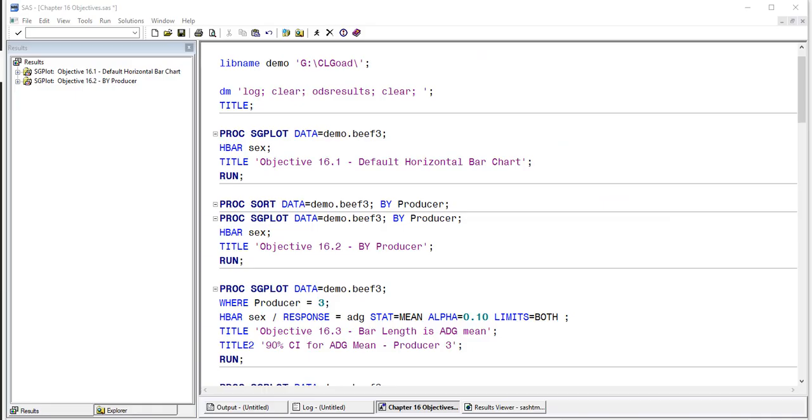In Objective 16.3, we're to use the BEEF3 SAS dataset and produce a bar chart for producer 3 for the sex variable. Let the length of each bar represent the mean of the average daily gain, or the mean ADG. Include 90% confidence intervals for the mean ADG on each bar.